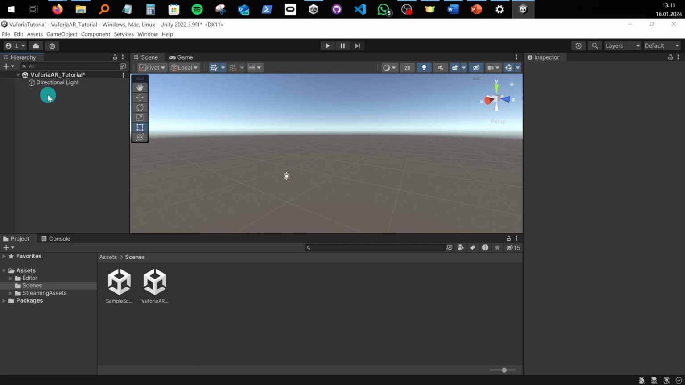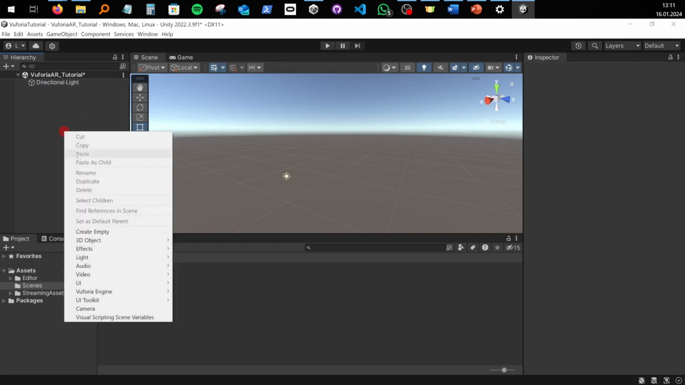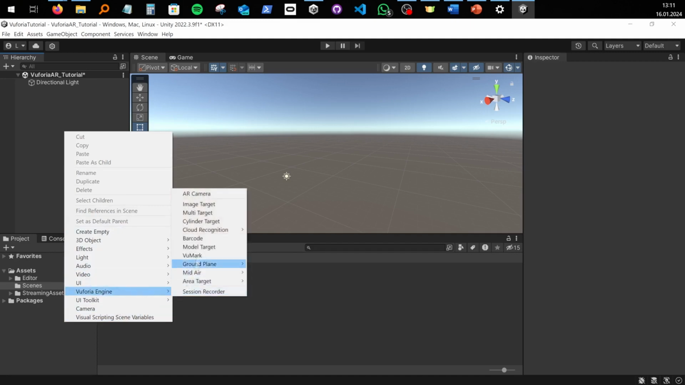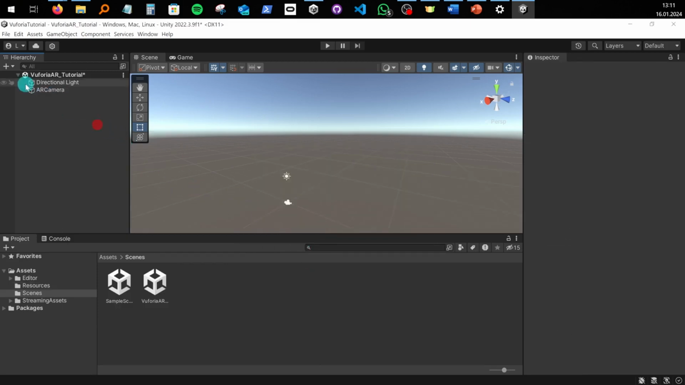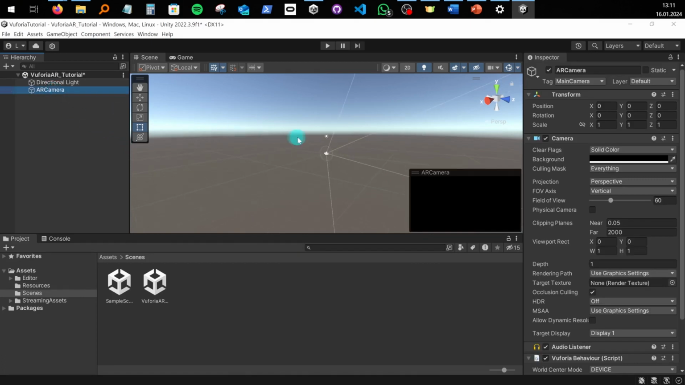To create the AR camera, we will do a right click on our hierarchy, and we will say Vuforia engine, and we will select the AR camera. In this case, we also need to accept the license. And here we go with our new augmented reality camera, which is not finished yet because the AR camera has a lot of settings that are interesting for us.